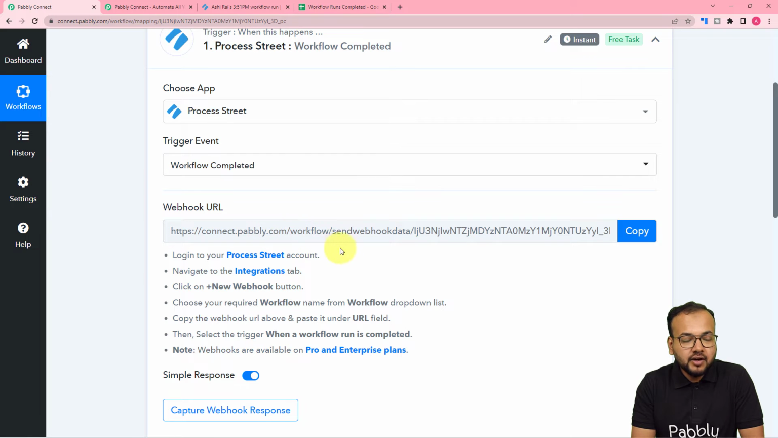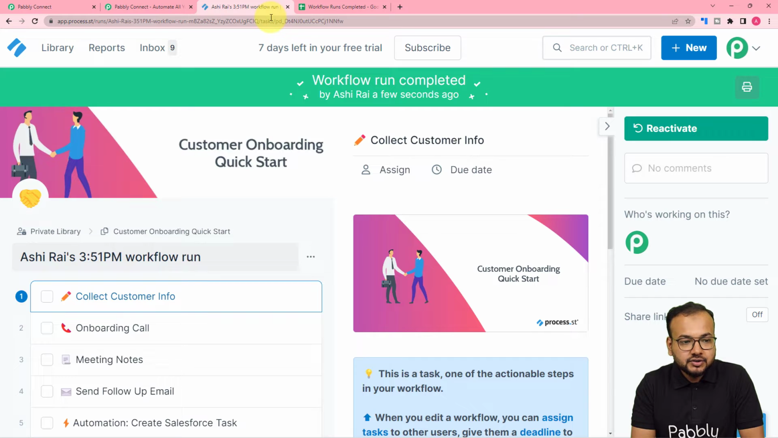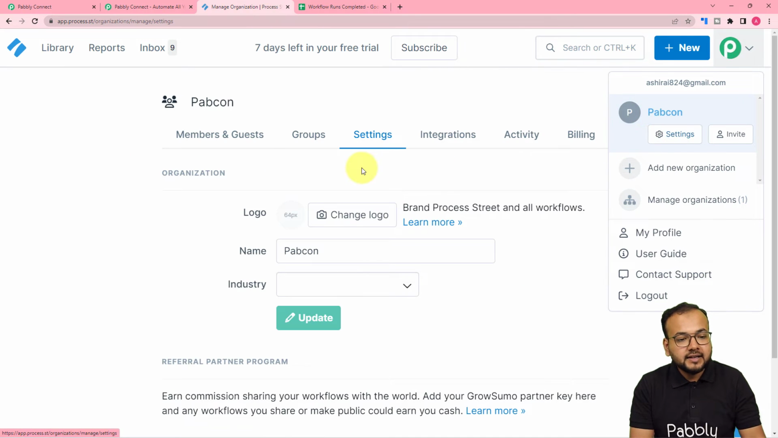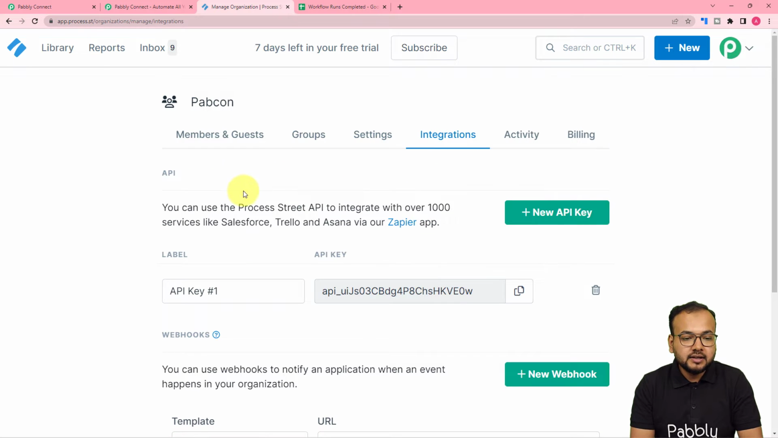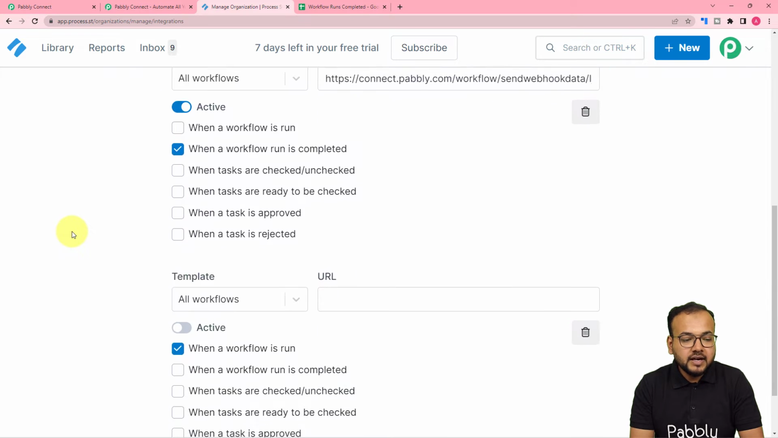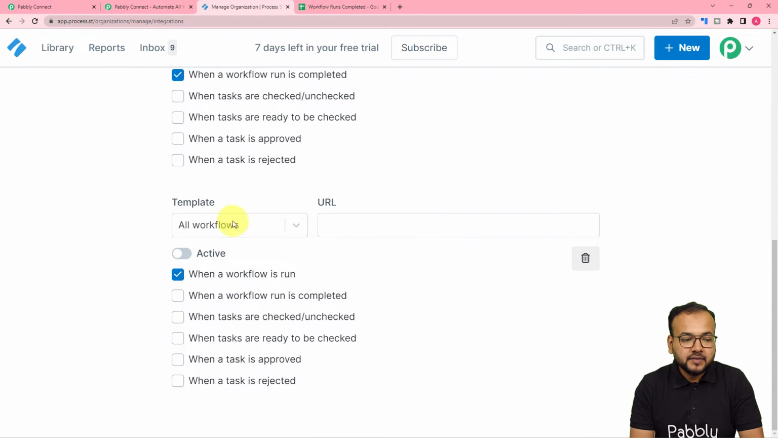Let me show you directly how we can do this. So guys, this is my Process Street application's dashboard, and here you can see I have this profile icon. From here, you have to click on this settings option. And under the settings, you will find this integrations tab right here. And under integrations, you will find this new webhook button. So when you click on new webhook, a field will appear here like this. It will ask for the template of the workflow and the URL of webhook.